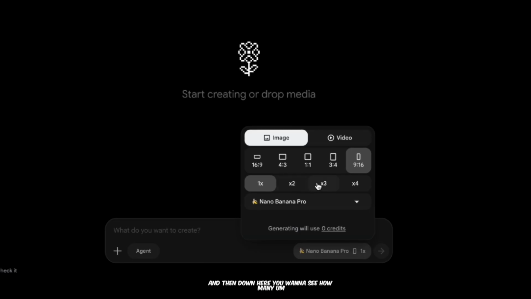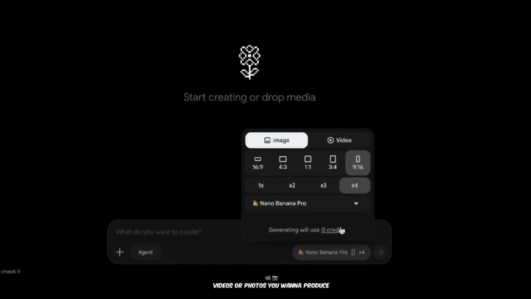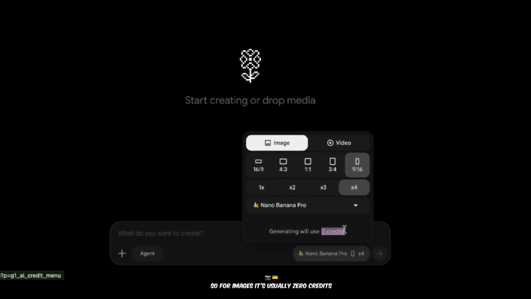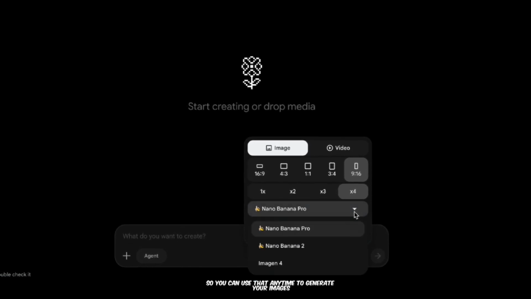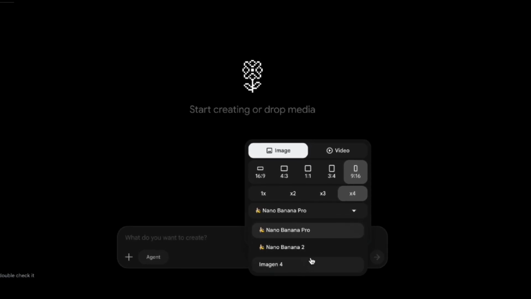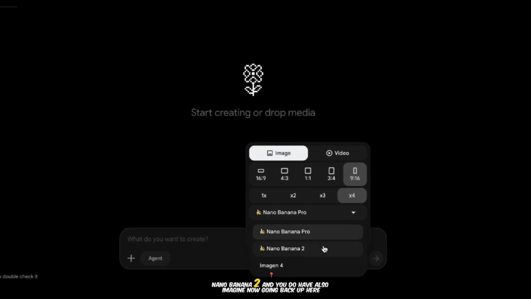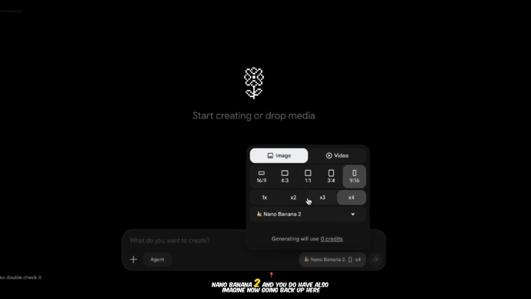And then down here, you want to see how many videos or photos you want to produce. So for images, it's usually 0 credits. So they've done that for free. So you can use that anytime to generate your images. And then we've got down here Nano Banana Pro, Nano Banana 2, and you do have also Imagine.